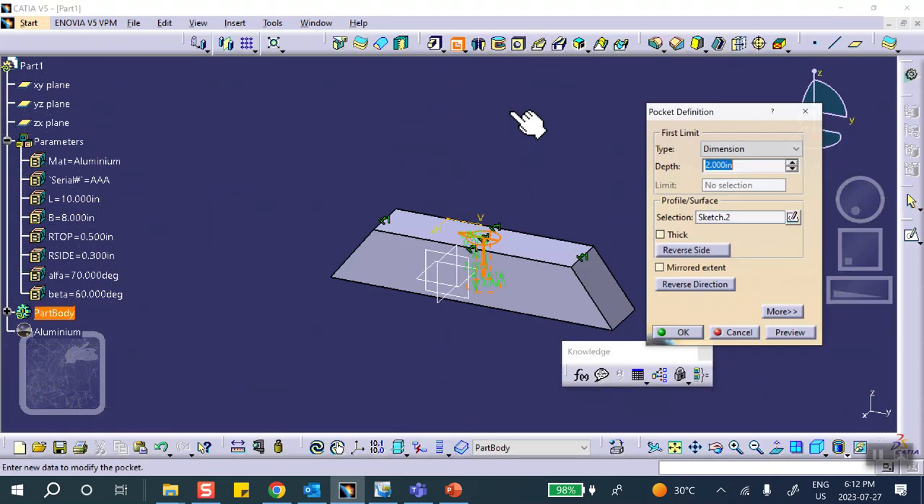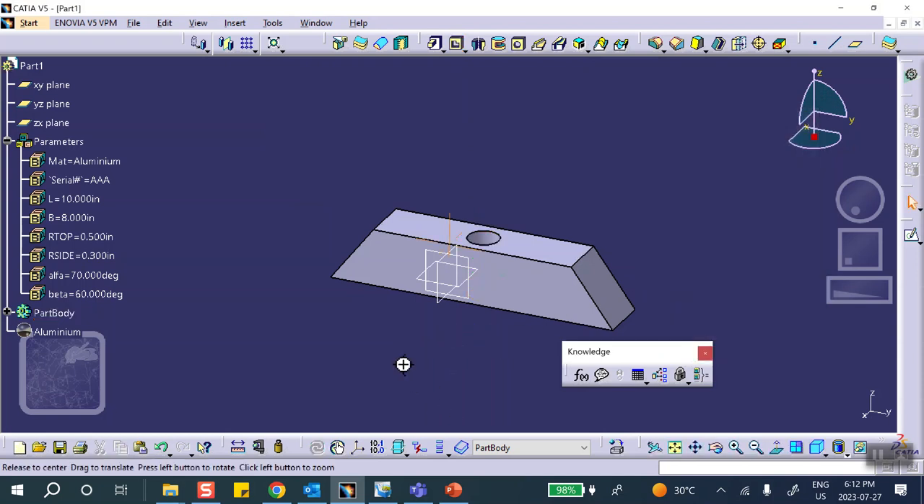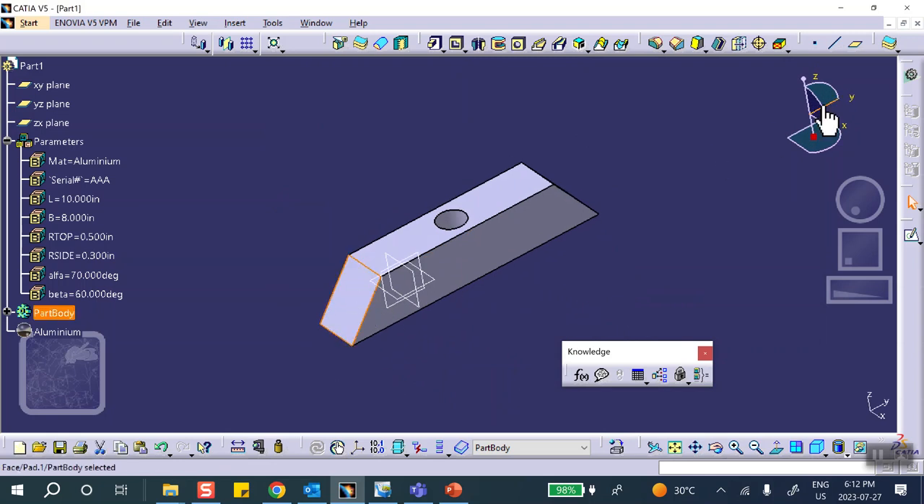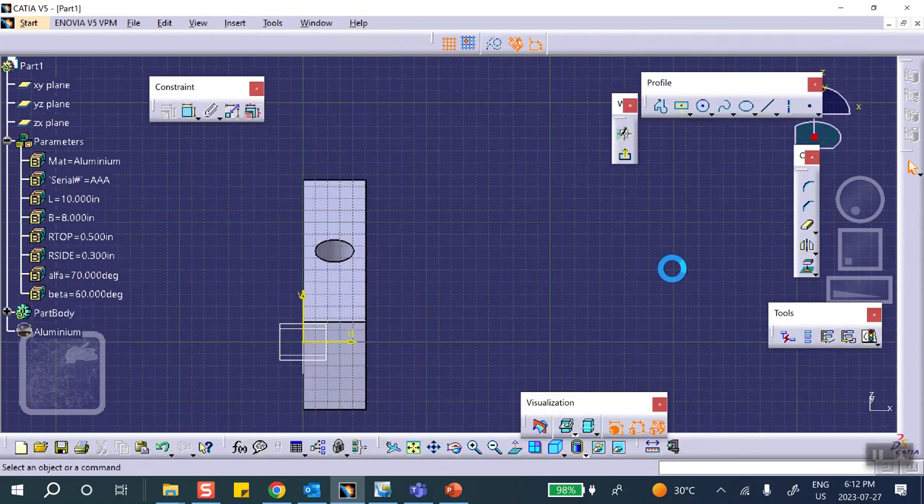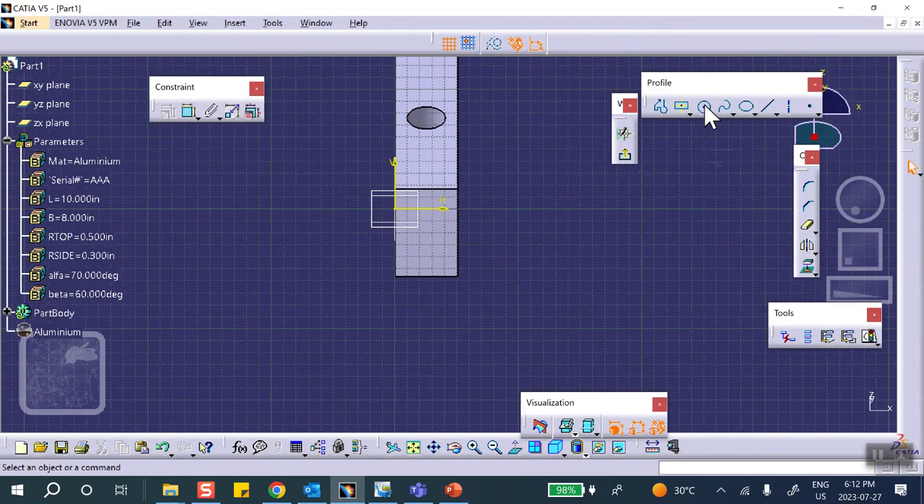Exit, make a pocket all the way to the end, all the way to the last. Okay, good. And then on this side, I will sketch once again another circle centered like that. And you can dimension it and then center it. That's up to you.